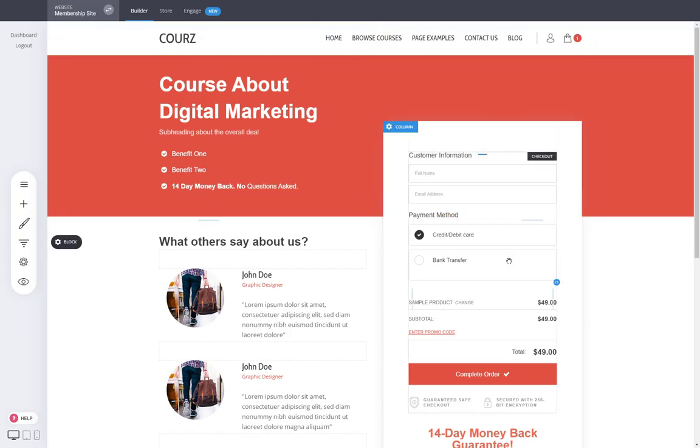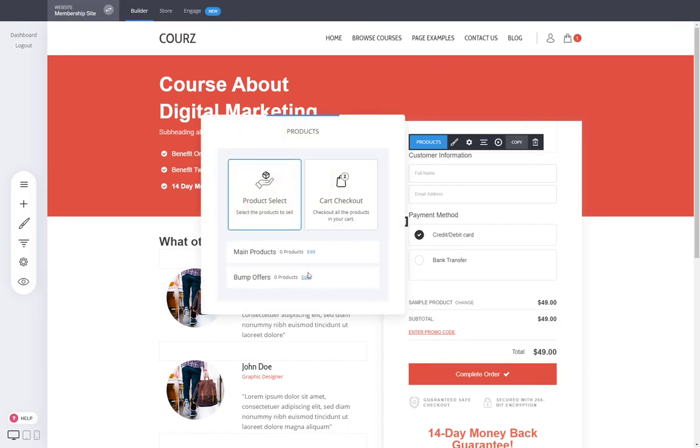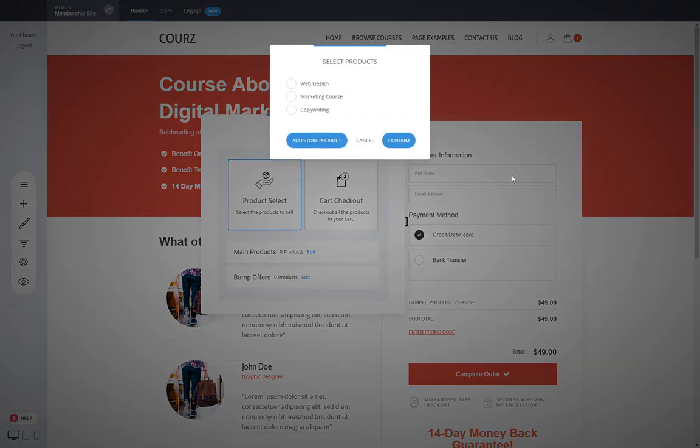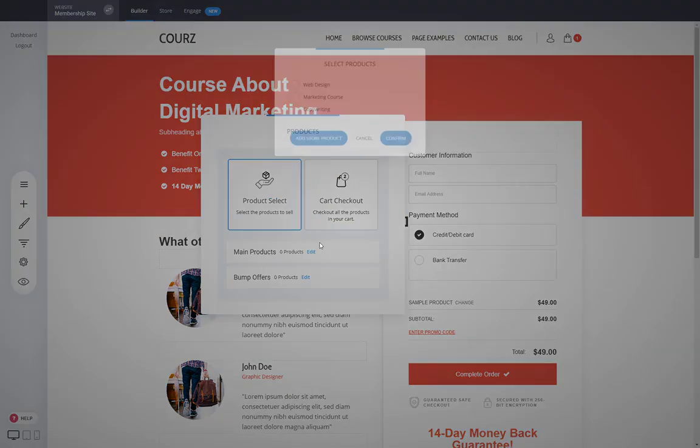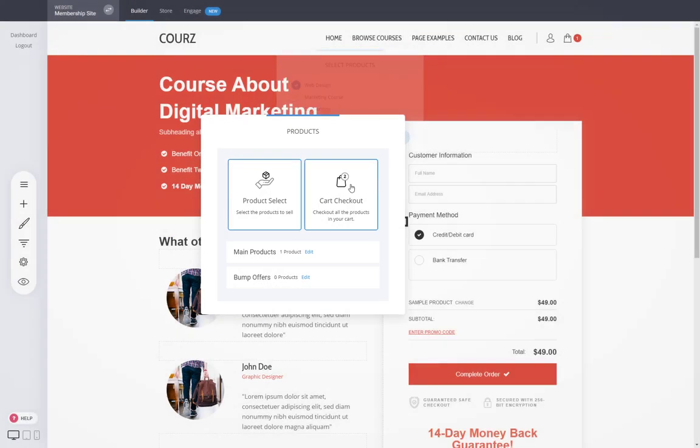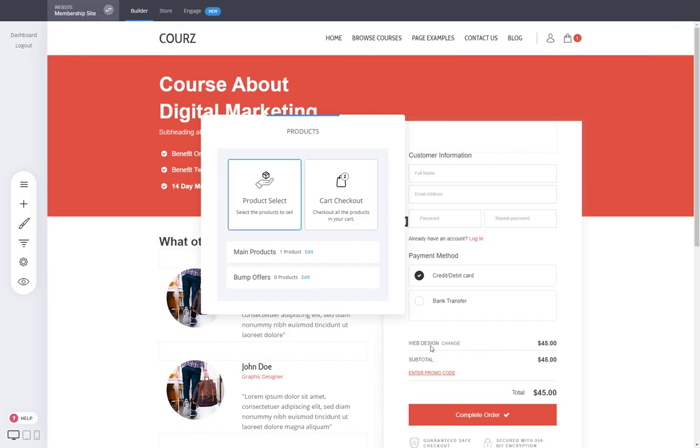Another cool thing is that with this checkout, you can also do upsells like bump offers. A bump offer is something that they can add right before completing an order. Let's say that we select the product that we want to sell. So first of all, you have to select which product you want to sell here. So let's say the web design. So this will be written here.